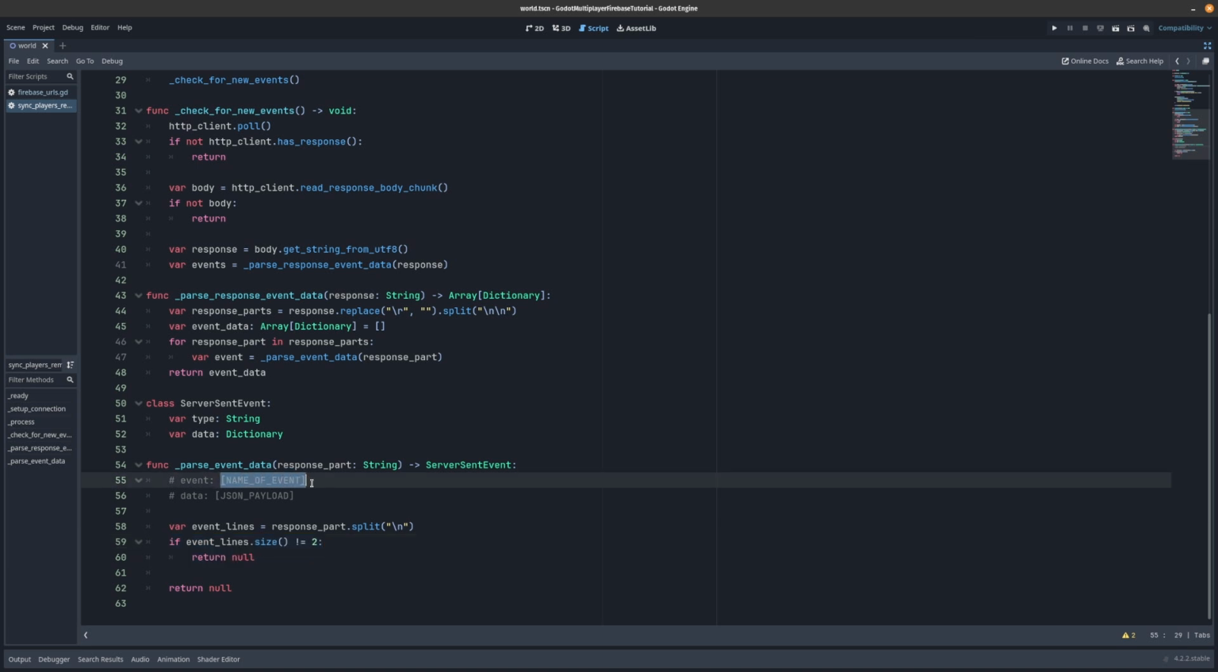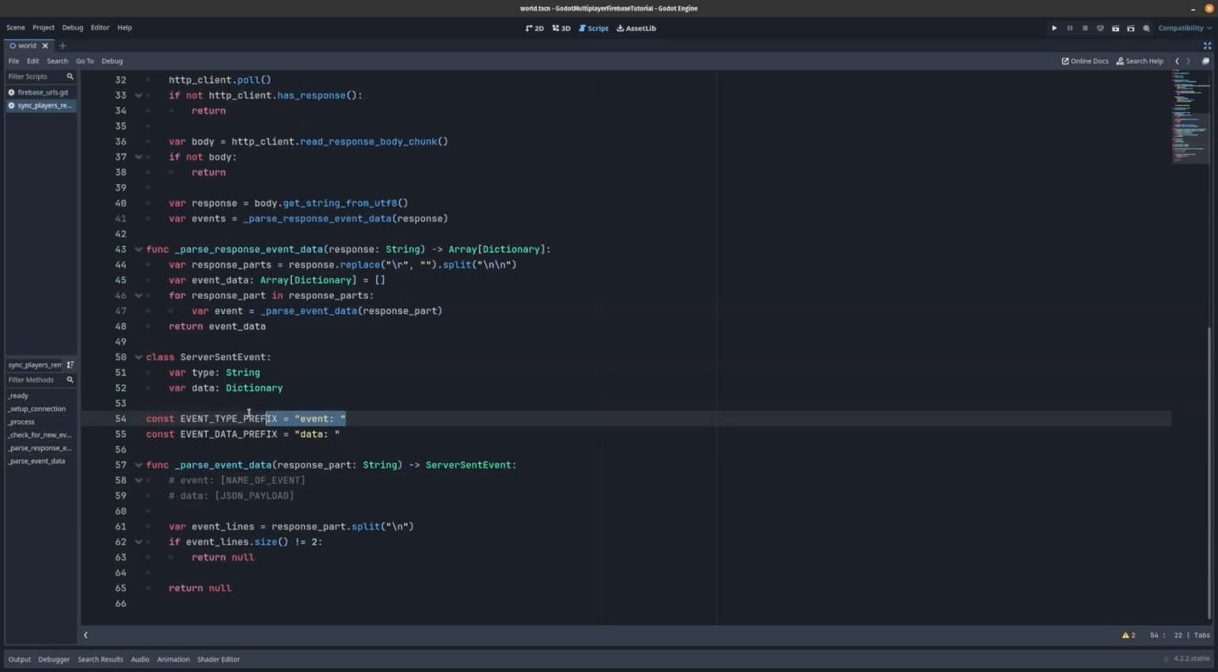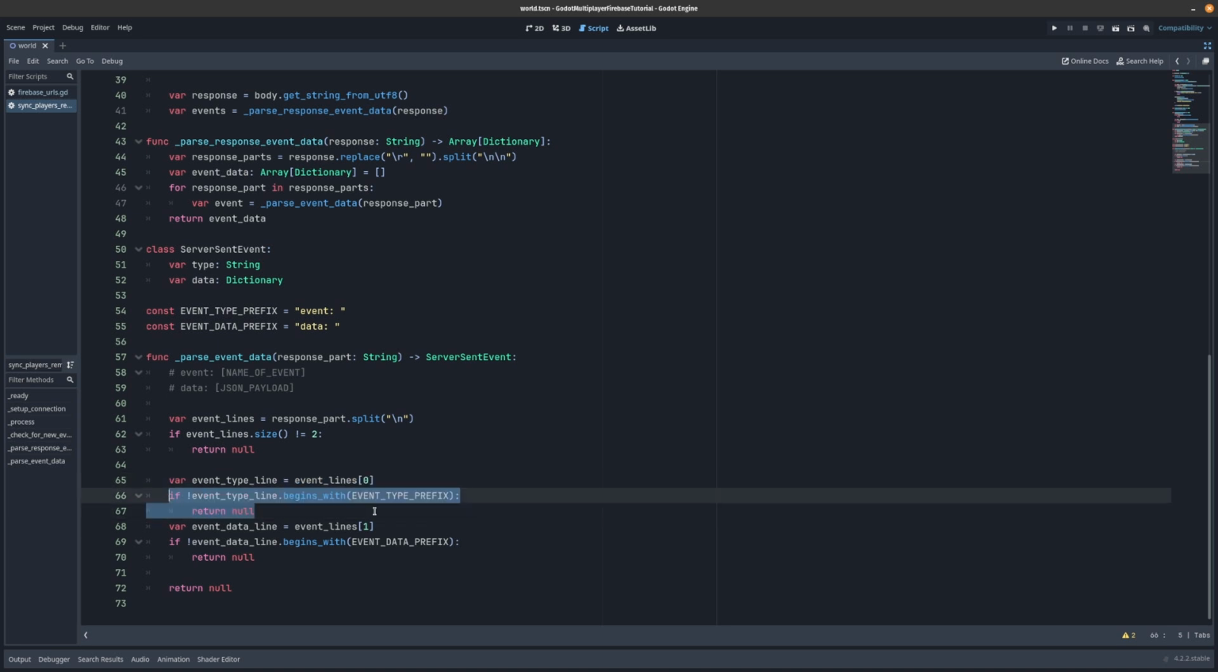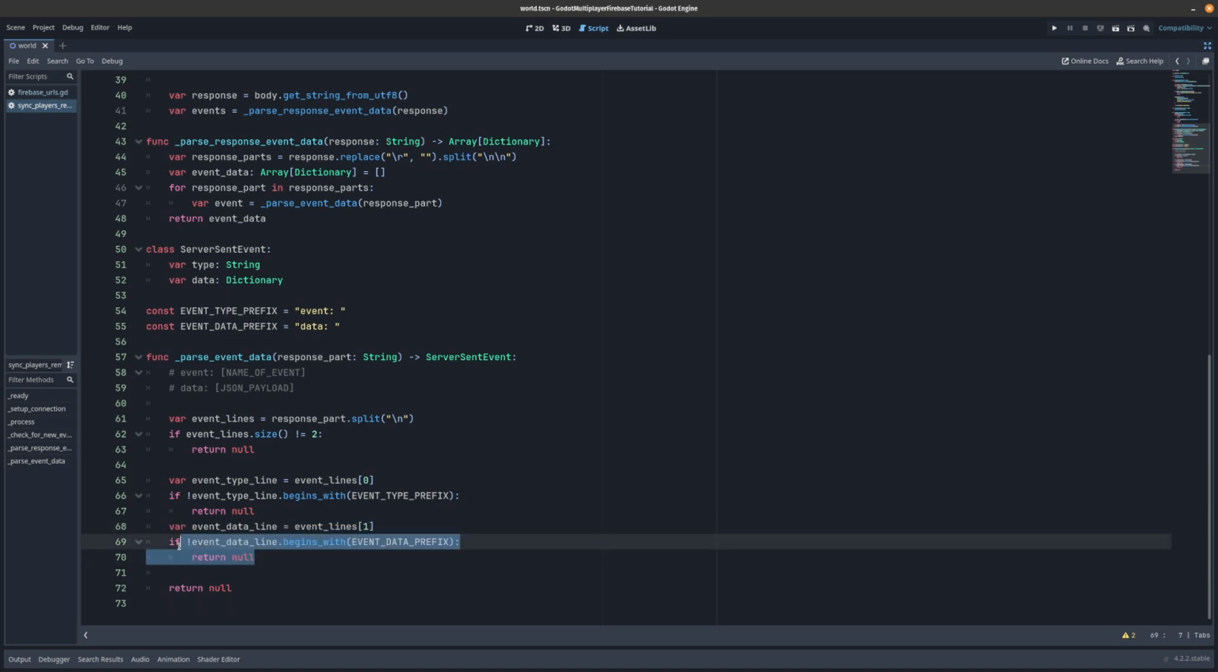Next, we want to extract these 2 fields from the response part. Let's define this event and data prefix as a constant, and then we can check and make sure that the first line starts with the event prefix and the second line starts with the event data prefix. So here we get the first line and make sure that it begins with the event type prefix. And here we extract the second line and check that it begins with the data prefix.